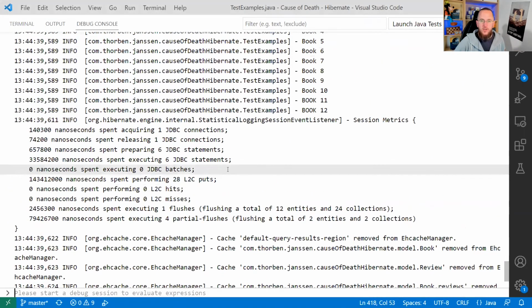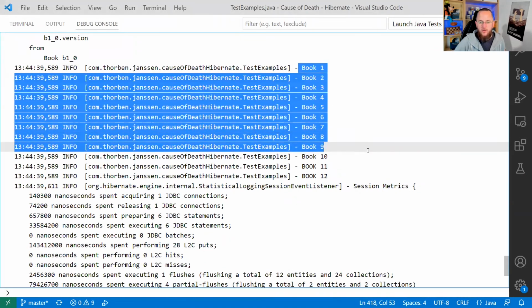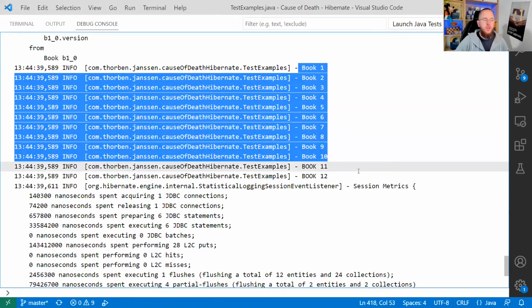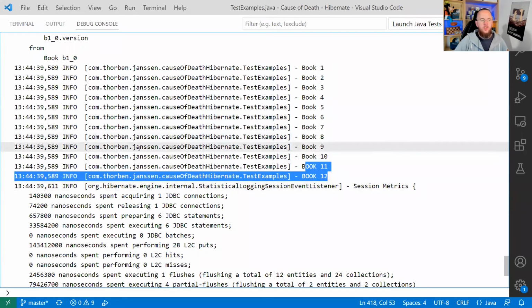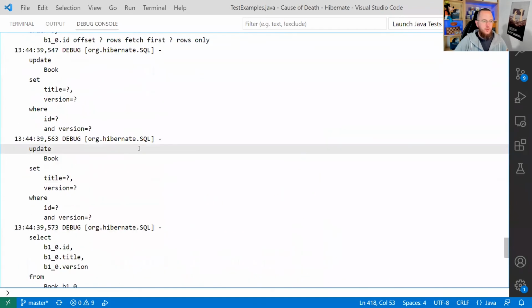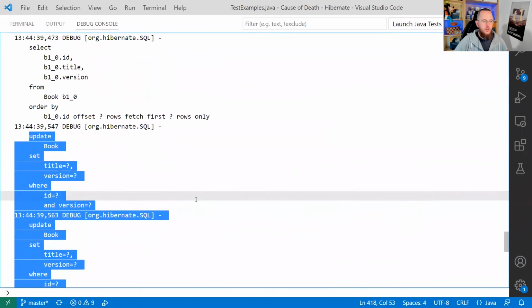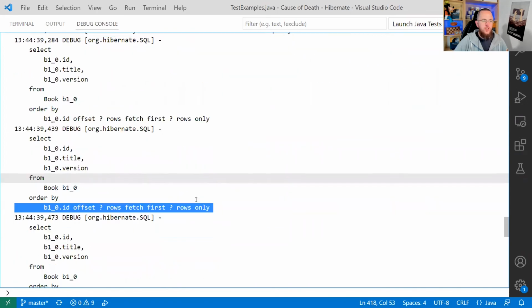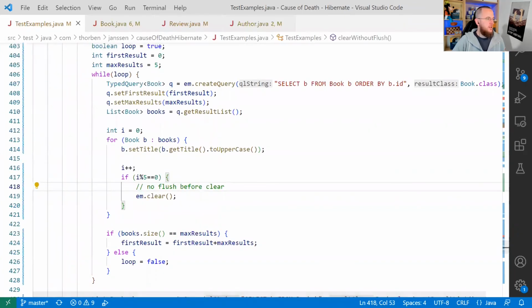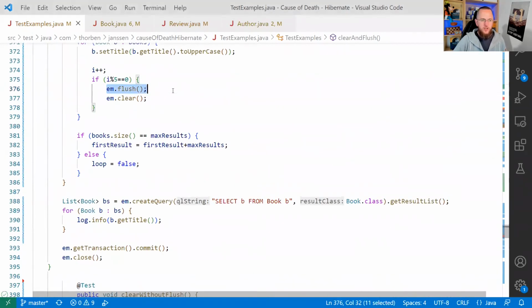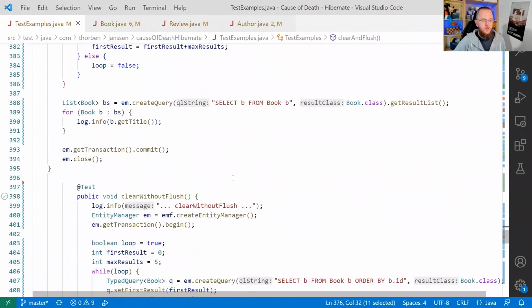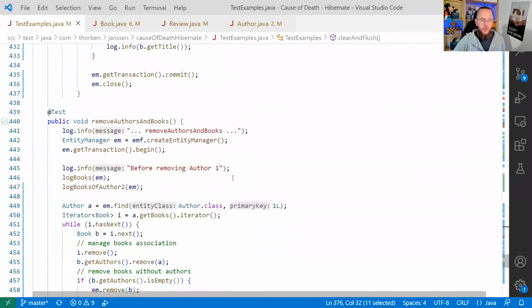clears the persistence context, and that means that for the first 10 books in this example, we didn't perform the update statement on the database. We just did that for the last 2. Here you see the 2 update statements. Before that, we just had select statements, no flushes. And that is because the clear doesn't perform a flush. If you want to do a flush, you need to trigger it yourself. So please always perform a flush before clear.